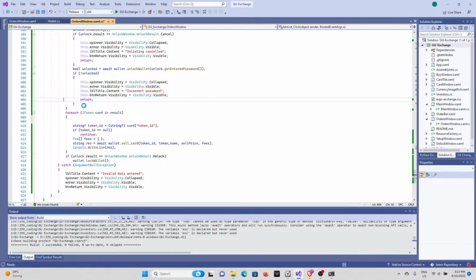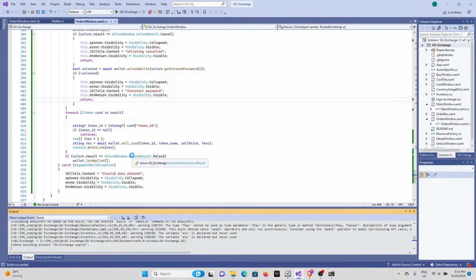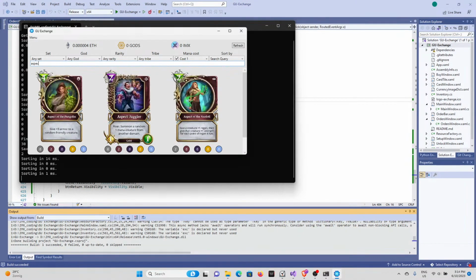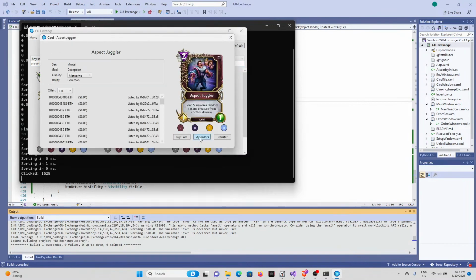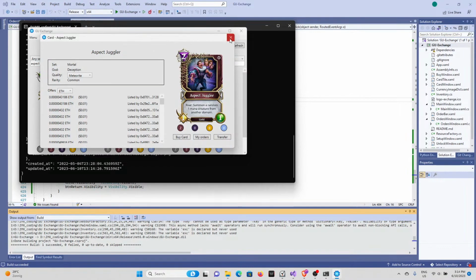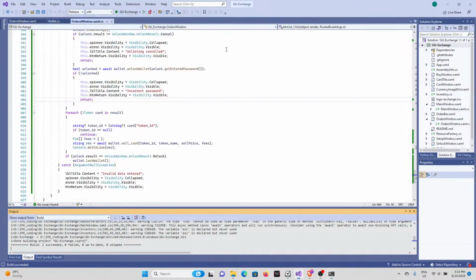Which we should also be able to see here. Yeah, so now we can sell either 1 or 2. But right now it doesn't really matter whether or not we do 1 or both, because it always lists both. So that's kind of the first thing we will want to change.